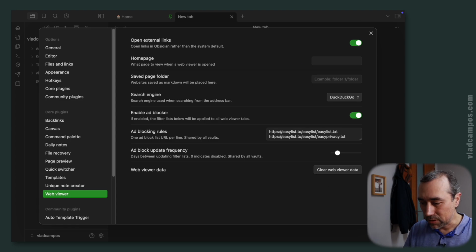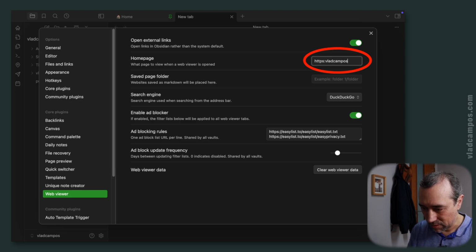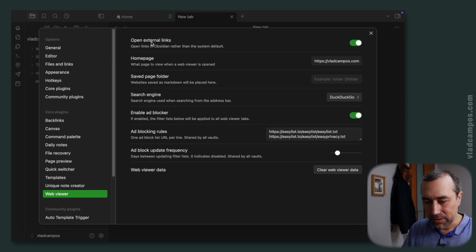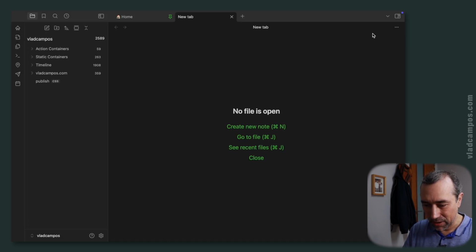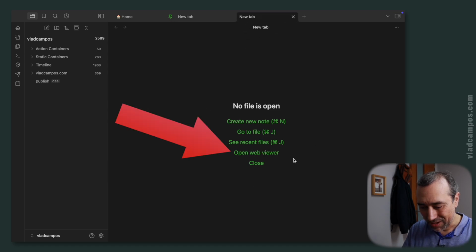I think everything looks good here, but I'm going to add my website here. And keep this open external links in Obsidian. I think this is a good setting. So let's go back here. Pay attention to the options here because I'm going to open a new tab. And now there is this one here, Open Web View.